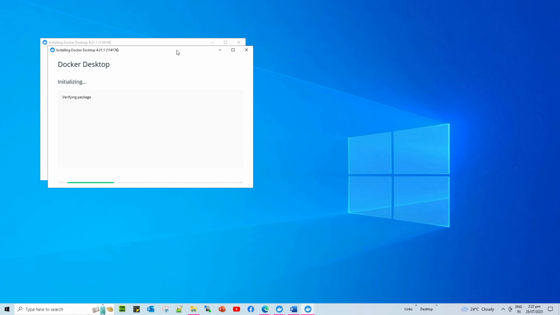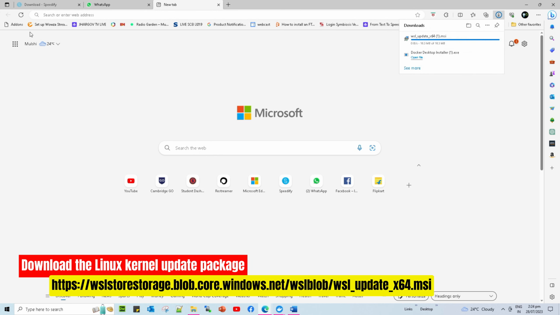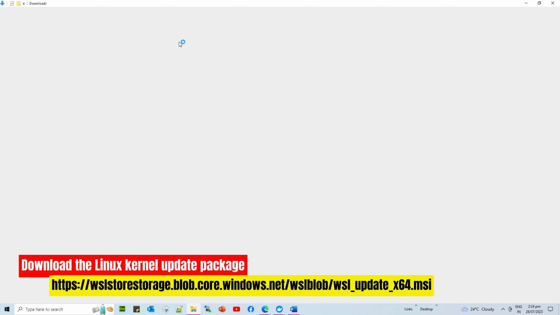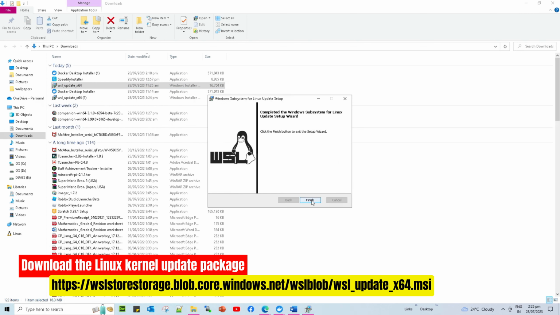Step 2. WSL2 installation. We recommend using the Debian or Ubuntu package. 1. Download the Linux kernel update package. The Linux kernel update package installs the most recent version of the WSL2 Linux kernel for running WSL inside the Windows operating system image. Download the latest package from the link displayed on screen. Open link and select WSL2 Linux kernel update package for x64 machines.